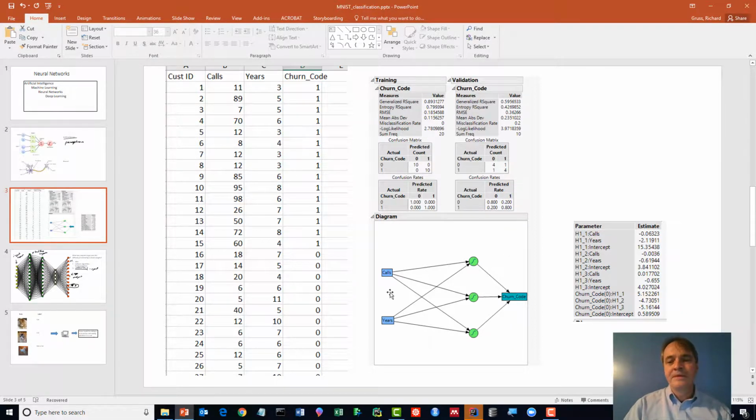Okay, so the neural network then is just kind of a multi-step regression, which means that in order to train this thing, we have to come up with a whole bunch of weights. This is a fairly simple one. We've got an input layer, a hidden layer, and then one output layer.